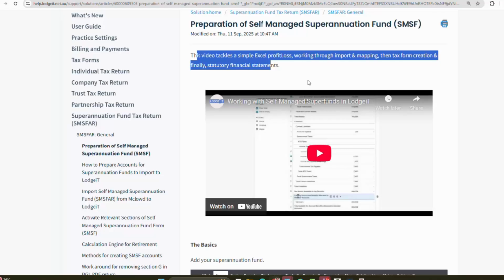In LodgeiT, anything that's capital related, where the member is transferring funds into the fund or transferring from another fund, rolling it into the super fund, or making non-concessional contributions, all of that gets mapped straight into the member's account. You don't touch the profit and loss for that. The only thing that goes through the profit and loss section is any of the actual earnings of the fund that will then get split out amongst the members, if that makes sense.